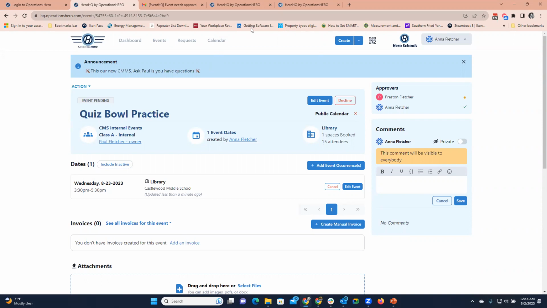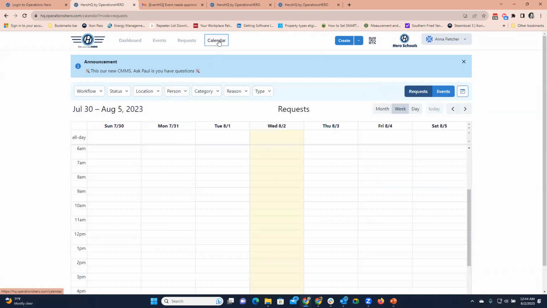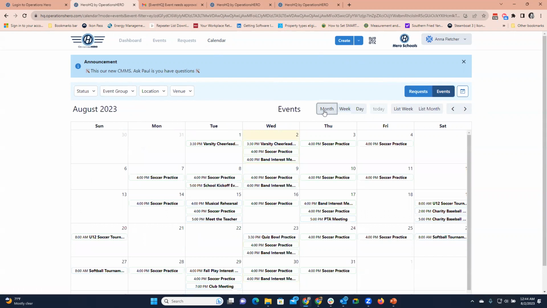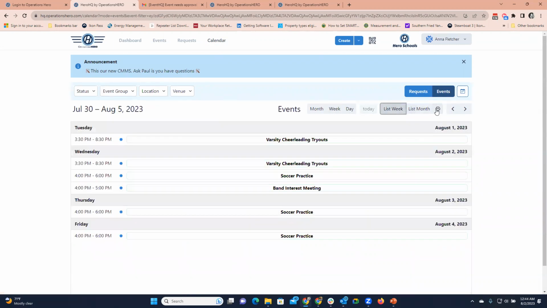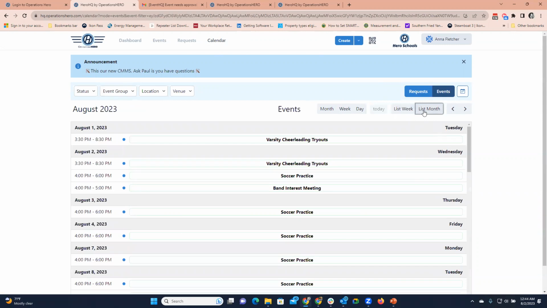as a venue approver. The other thing we want to look at is the calendar, and it defaults to requests. We're going to go to events. We can go to a month view and see everything there for the whole district or school. We've got a month, a week, a day. We have a list week, and this is one you can print, or a list month as well.